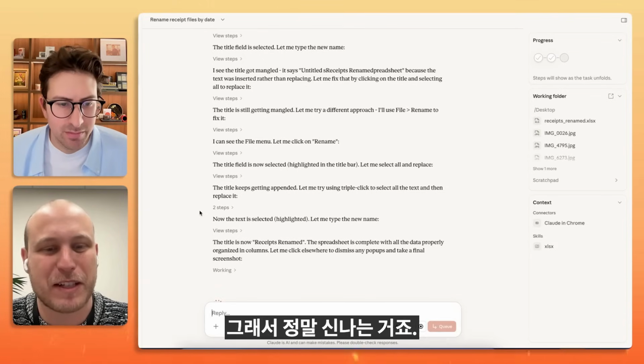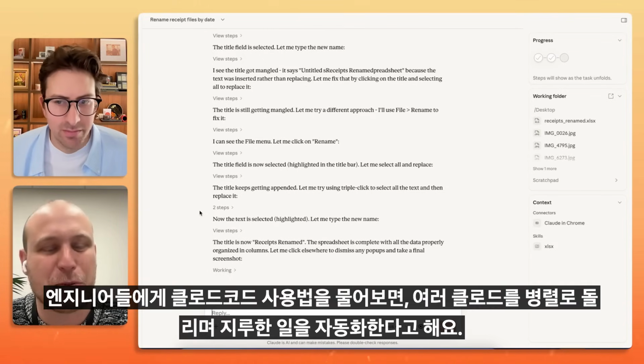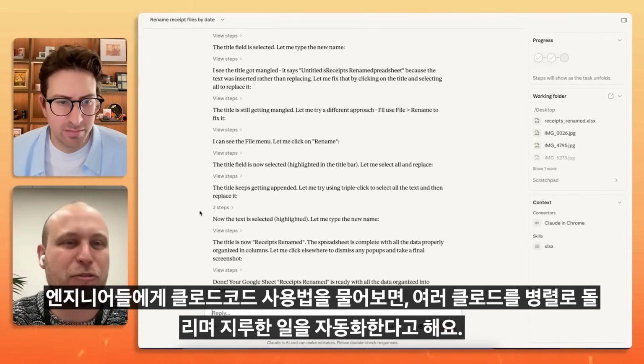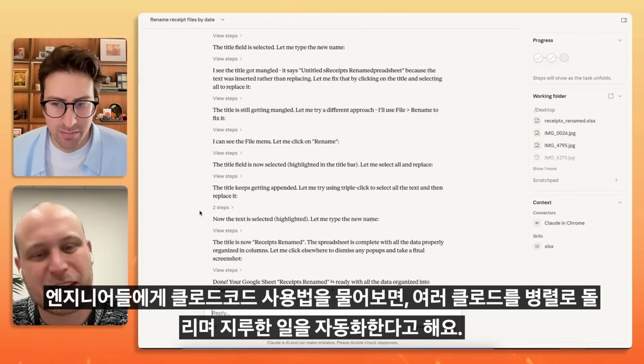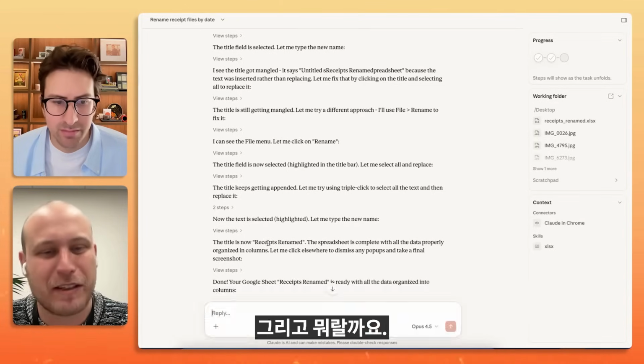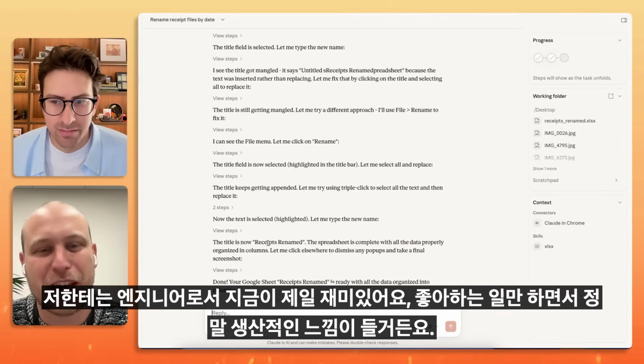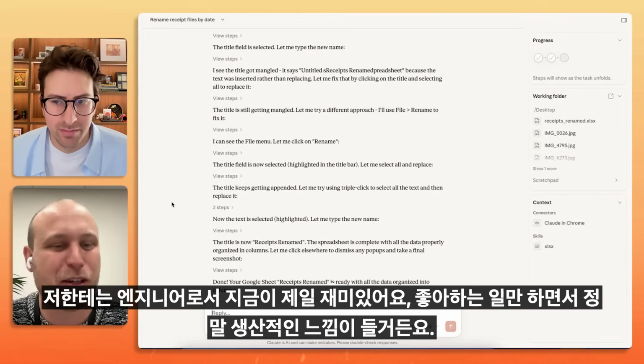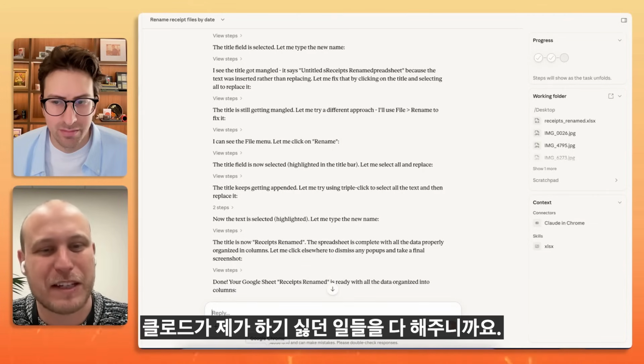So that's super exciting. And when we talk to engineers about the way they like to use Claude Code, they run a bunch of Claudes in parallel. They use it to automate the tedious stuff. And I don't know, man, for me, this is just the most fun I've ever had as an engineer, because I get to do the stuff that I enjoy and I just feel so productive because Claude does all the stuff that I didn't want to do.